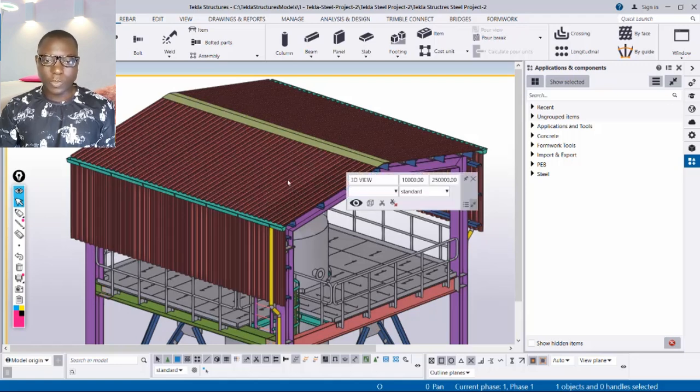In this video, we are going to be considering how to apply an automatic sag rod to the roof purlins successfully. We will also learn how to hide an element professionally in Tekla Structures. So those three things you are going to be learning in this video. So stay tuned and stay connected, because as you can see, the roofing sheet actually covers the roof purlins.